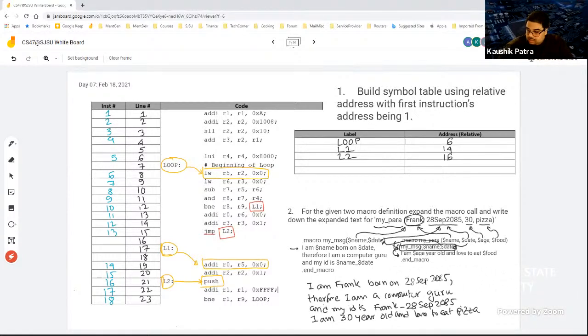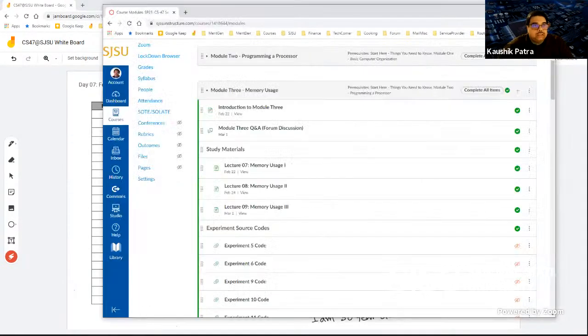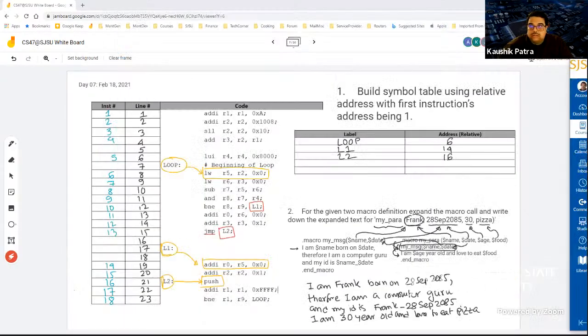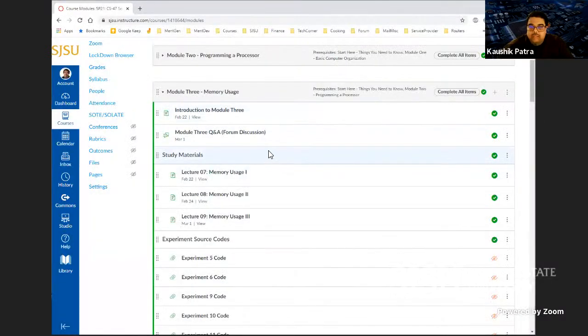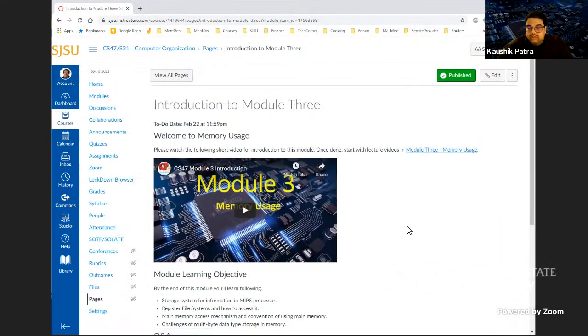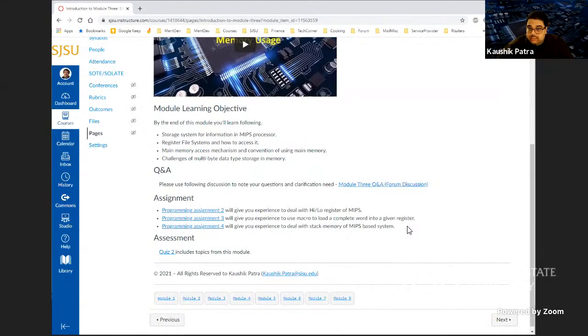Okay, 2 minutes. Let's quickly look at what is upcoming for the next lecture. So we are done with module 2. We started the basic programming, and now we are going to module 3. So please visit the introductory page of module 3. It will establish the baseline of this module, what is targeted, etc.